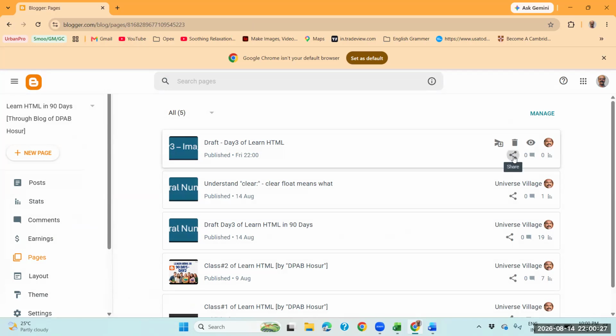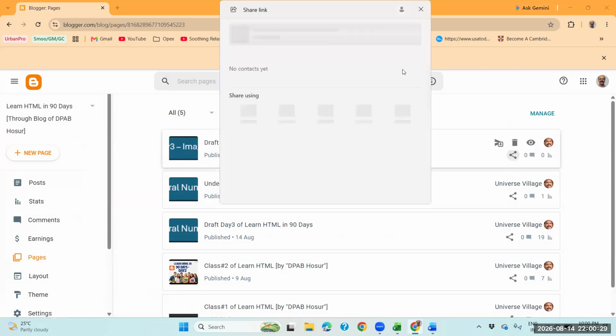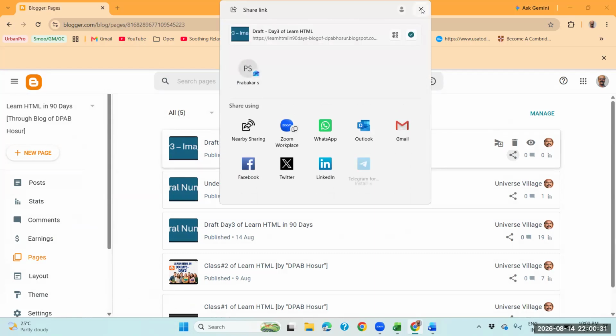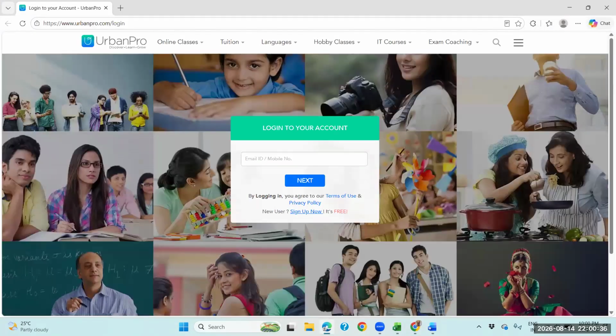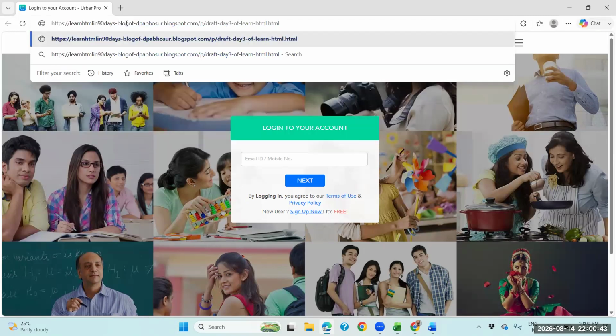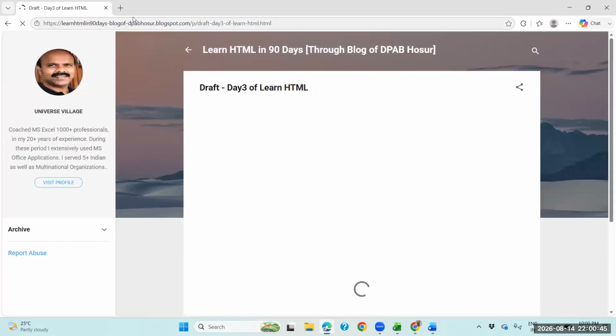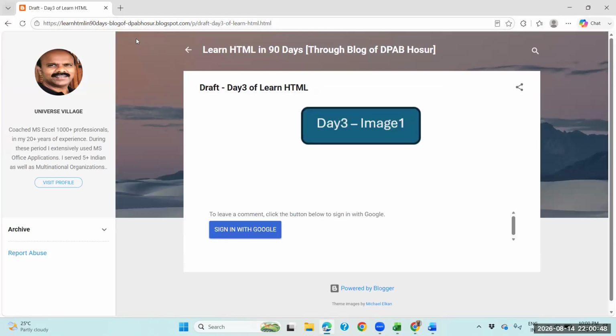Click on this link, share, copy this link, go to Microsoft Edge browser, another browser, or your Safari browser if you are using an iPad or Mac computer, and put it in the address bar of that browser, press it, then you will see my blog name is available. I have created many blogs, such as learn HTML in 90 days. So it is a blog name. It's not the title of my blog post or blog page.